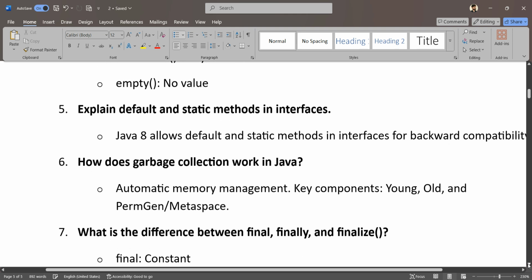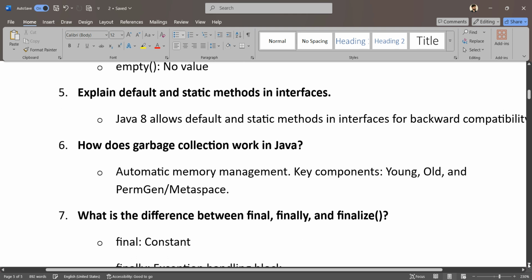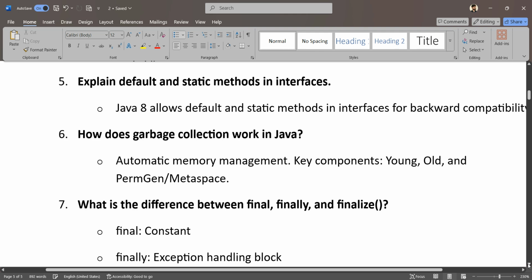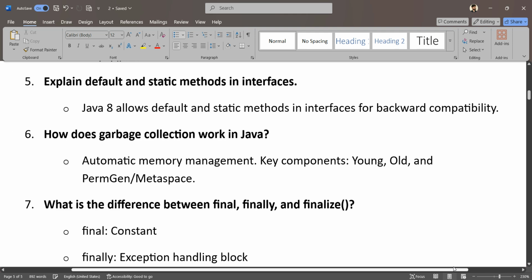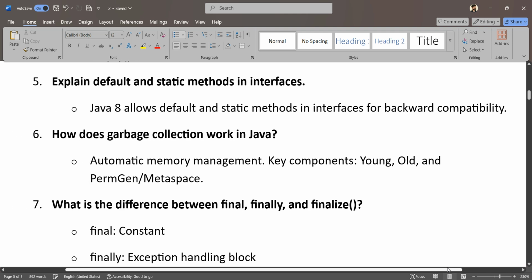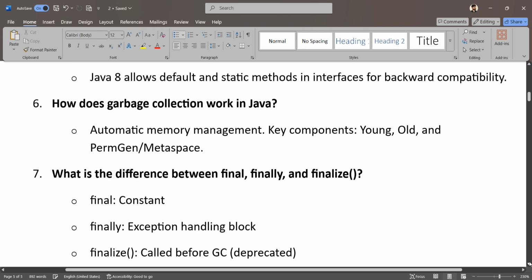Now the next is explain default and static methods in an interface. Java 8 allows default and static methods in an interface for backward compatibility. The next question is how does garbage collection work in Java? It is automatic memory management, and the key components are young, old, and PermGen/Metaspace, which are used for garbage collection.